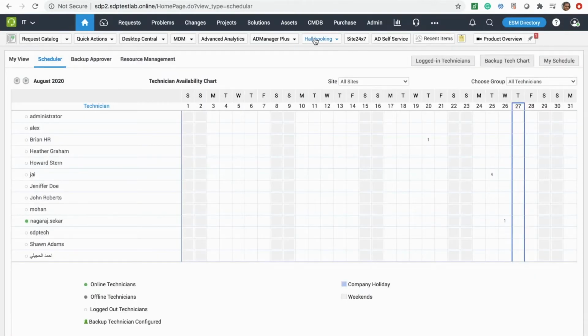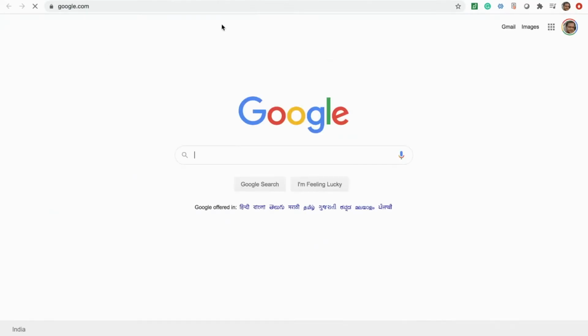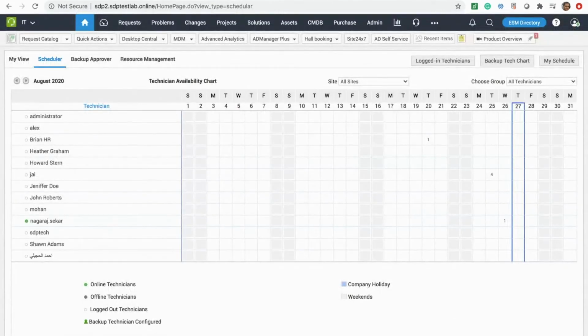So this is the hall booking form which I created. So all I have to do is simply click on this, and this is going to take you to the respective form. Right now I mapped to google.com. All right. So I believe that answers the question, I guess, Nishu.